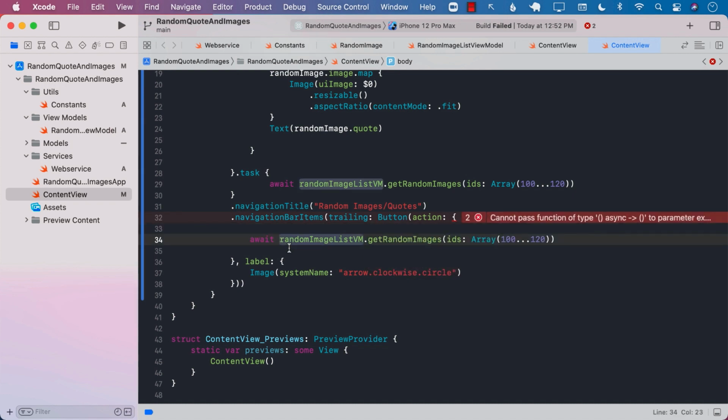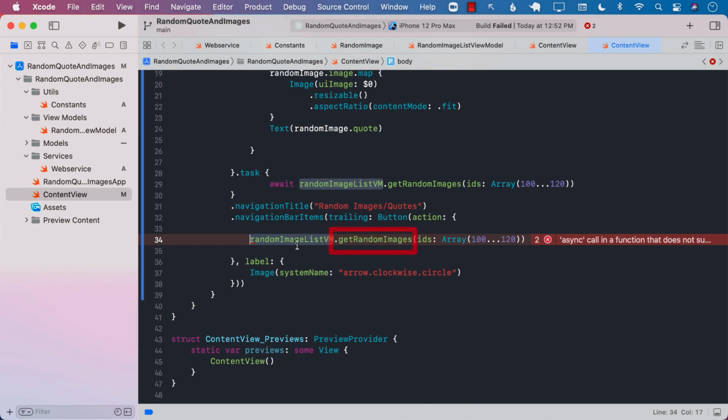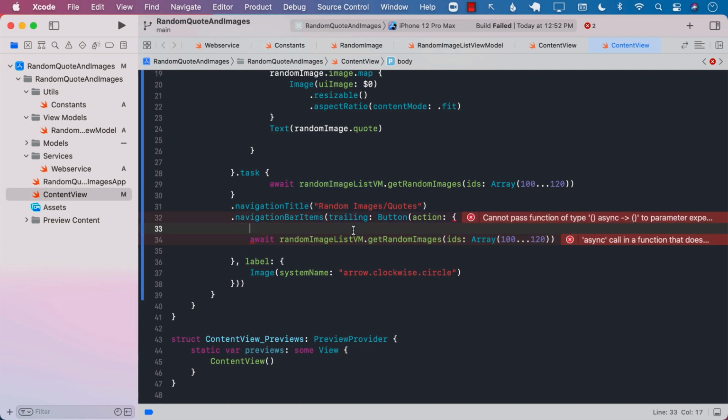If I try to call my get random images without the await feature, then again it's going to complain that the get random images function, which is part of the random image list view model, is an async function and you cannot call it without awaiting it, because that particular task will be suspended and return immediately, and then it will be resumed once we get the images. So we have to use await. But in order to use await, we have to have async.